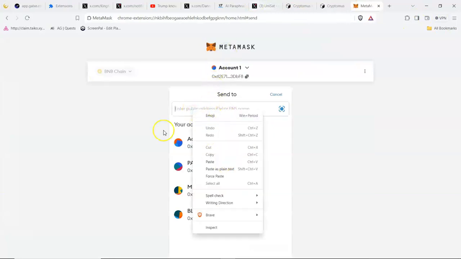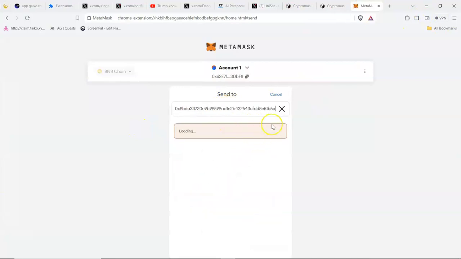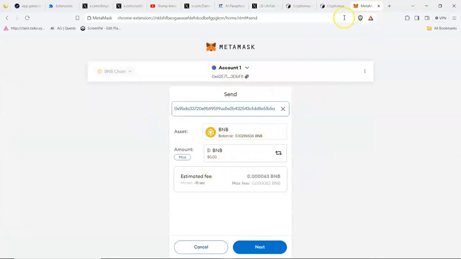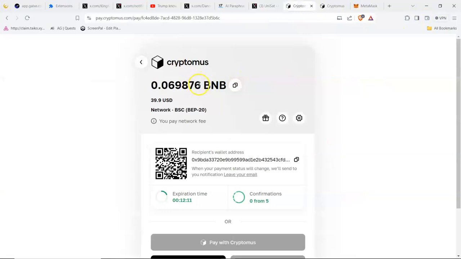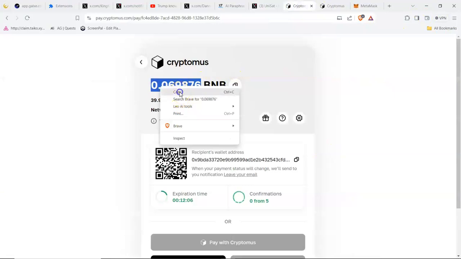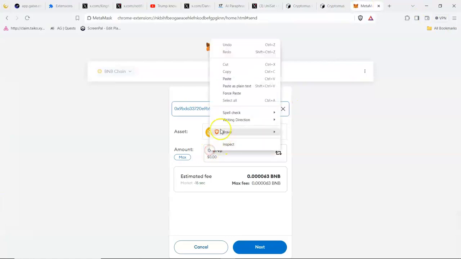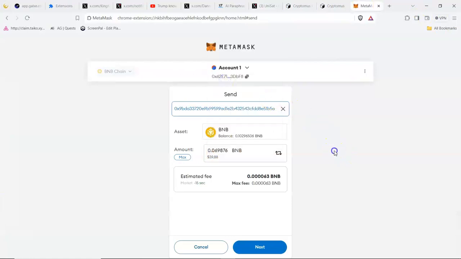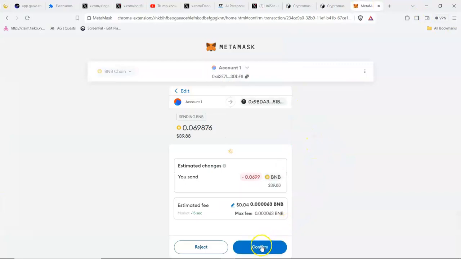So I'll click on send, then paste the payment wallet address here. Then I'll go back to the page. This is the page. Then I copy the exact amount in BNB. I'll copy it here, then go to my wallet, enter the exact amount, just paste it here, then I will now send it. Click on next, then I'll click on confirm.